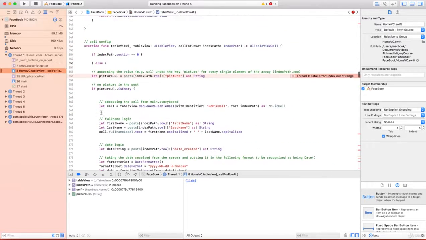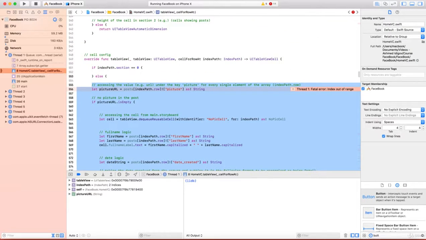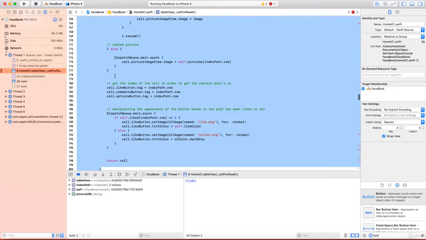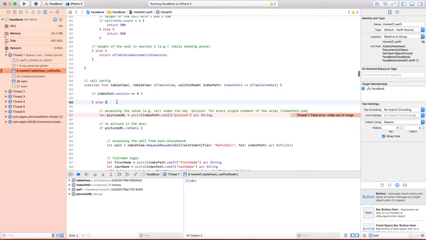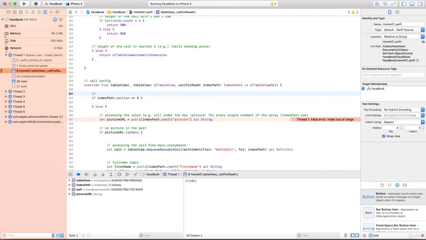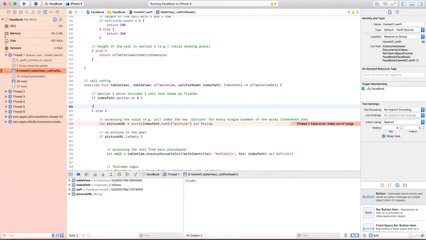I'll select this all, including that one, and I'll press tab to move it a little to the right, like this, to show what the curly brackets include. So this is section 1, which includes one cell that shows my friends, and that one is section 2, or any other sections that show all the posts of the user.